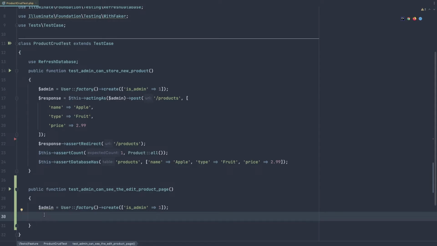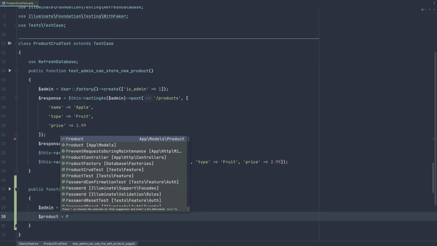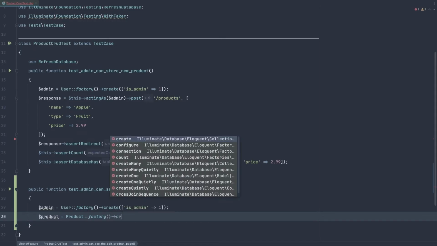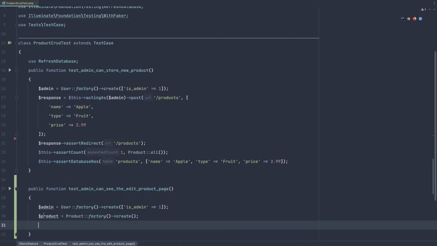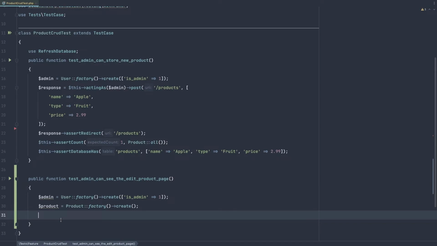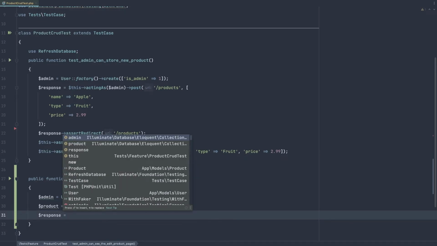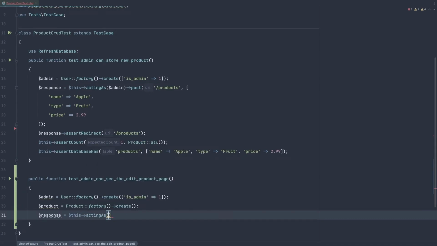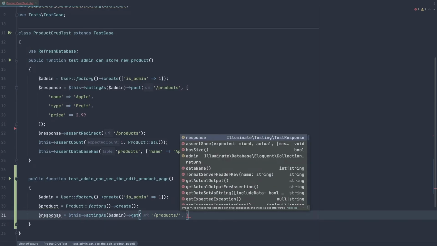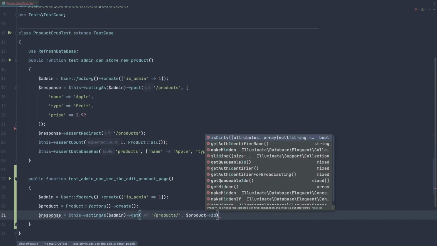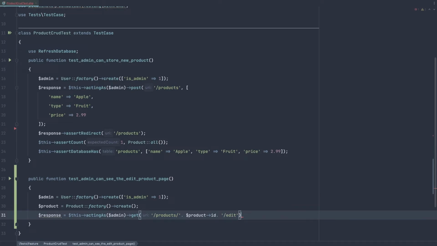And I'm going to assign product is going to be product factory create, because we need that product in the route. And then assign response is going to be this, and we need to act as an admin. Get, and the URL is products/ and the product ID. Assign product ID, edit. Okay.